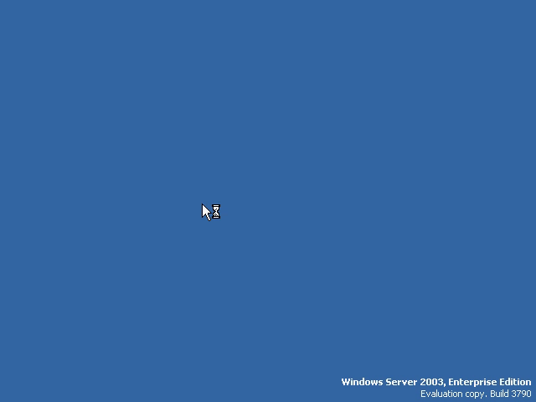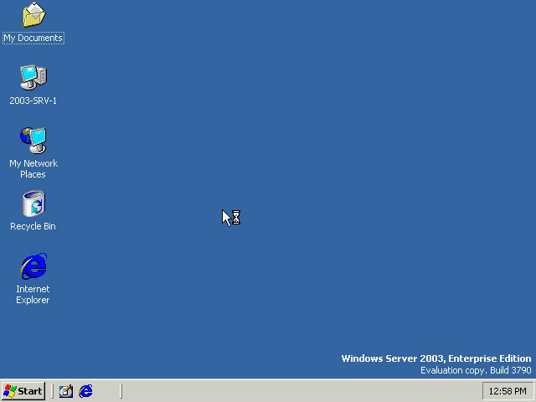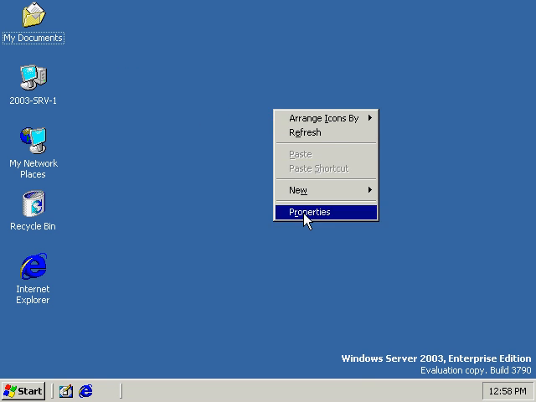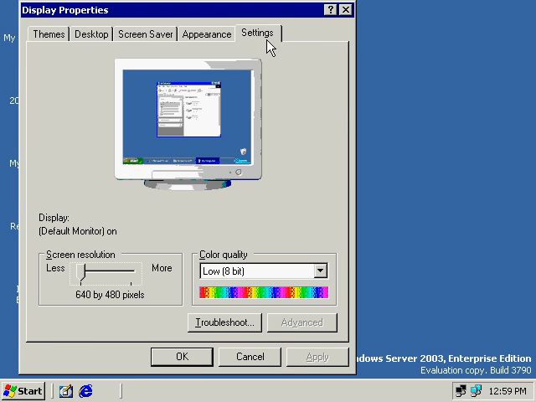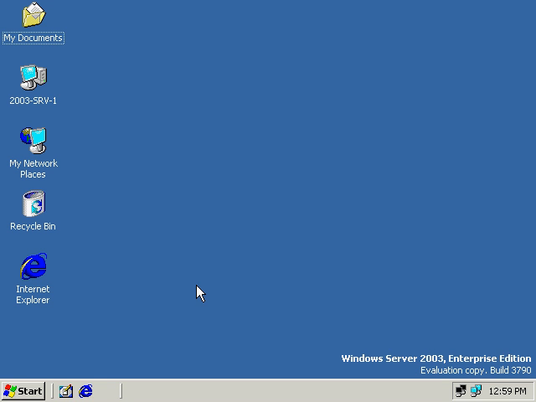Okay, so I log on with the password of password. And when we look here, the graphics look a little weak. When you go to Properties, Settings, notice the color quality. It's low, 8 bits, and I can't change this. There's no way for me to change this within this tool. This is because of the actual client that we're using to connect.